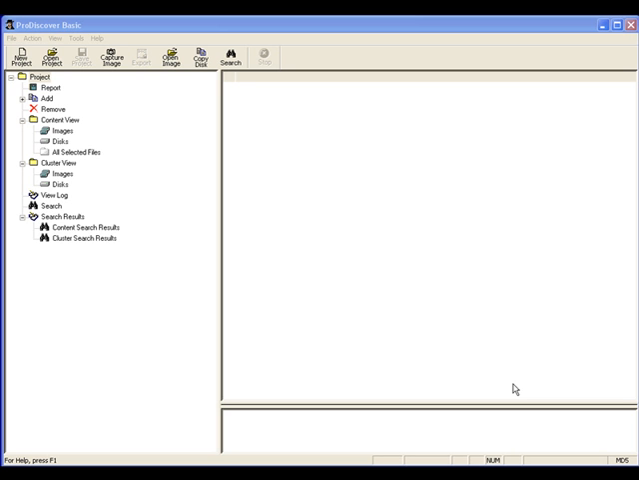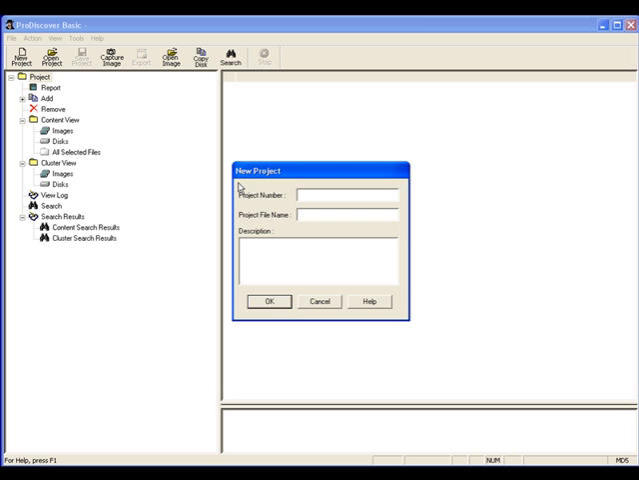You'll begin by launching ProDiscover Basic. Click on New Project. You can type in today's date, whatever that may happen to be, and whichever project of the day it happens to be also. We'll just call this InChap10.